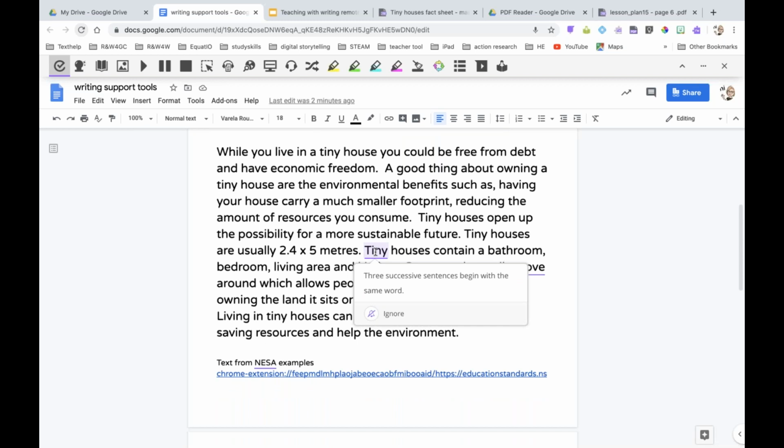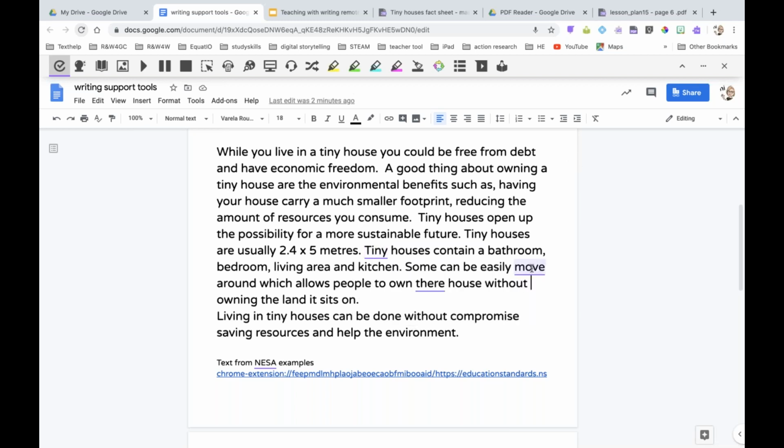Okay, there are 3 successive sentences that begin with the same word. So that's really good feedback for a student, so it's not just looking at the spelling, it's also looking at the way the sentences are structured. When I click on it, it gives me the choice, and I literally can click on that and it will change it for me, just like a normal spell check, I guess.